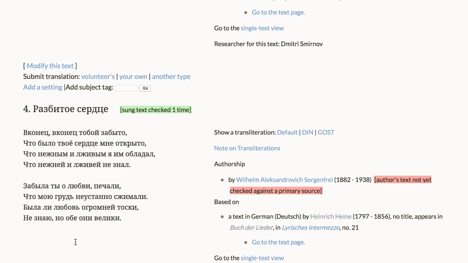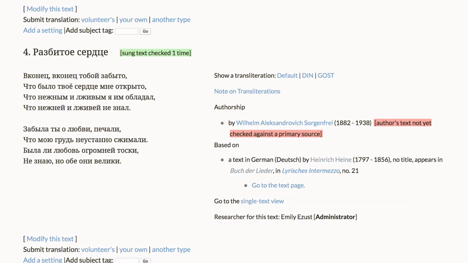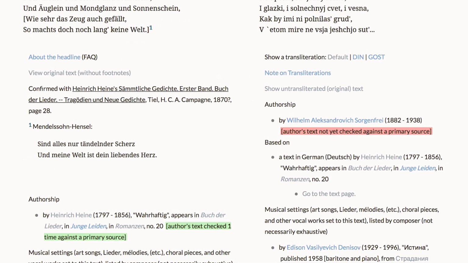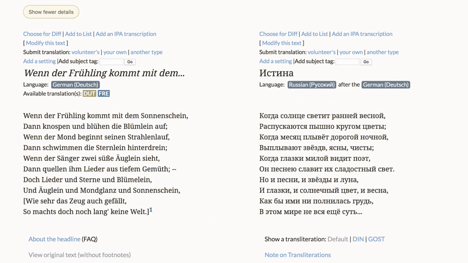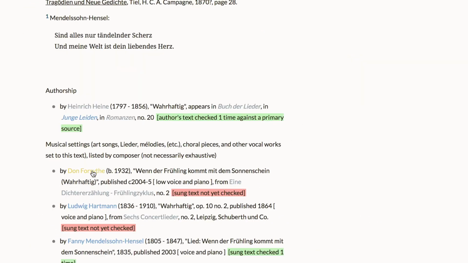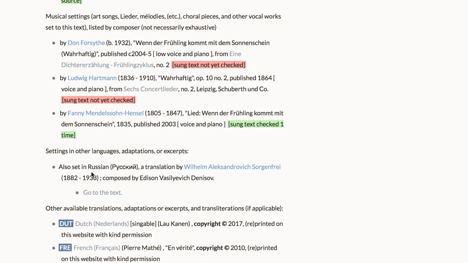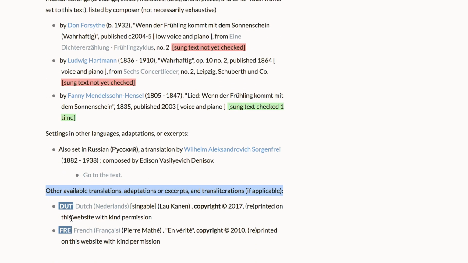And here in number 4, the green highlight means that the text shown here has been verified against a score, while the red highlight means that it has not been checked against the author's text that the setting is based on. Going back once again to our example text by Heine, after footnotes, authorship, and any known settings, comes a list of translations available in the archive. If there were other adaptations of the original text available, they would be shown here as well.